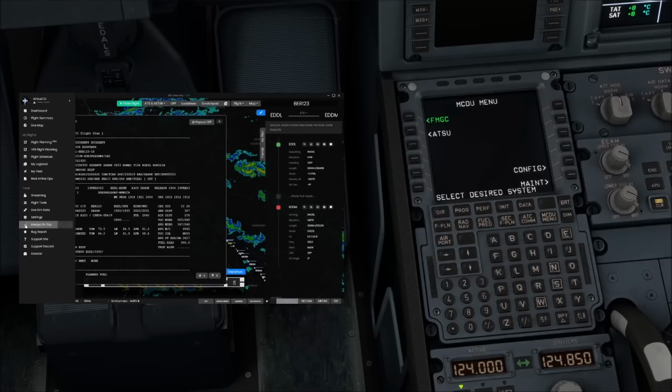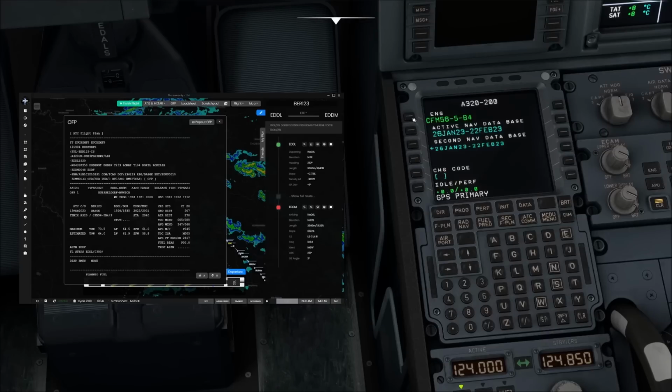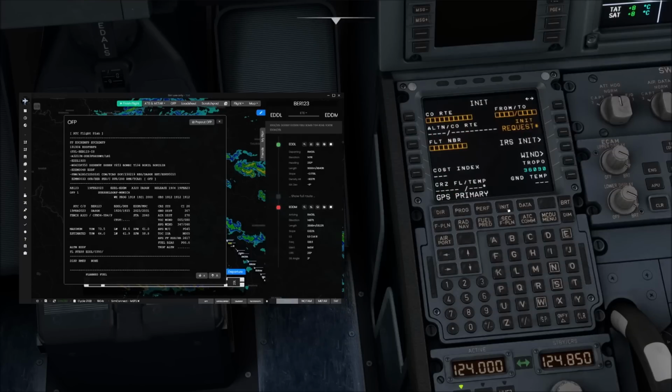The first thing that the FMC is going to greet us with when we go on the FMGC is the identification page. In here we have the aircraft model, we have the engine model, and the nav database. We also have engine performance or airplane performance information, but that is not as important for us. So, from there on, we go to the initialization page.